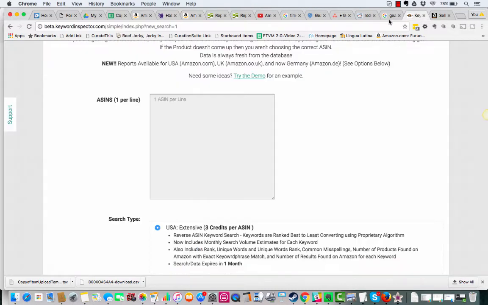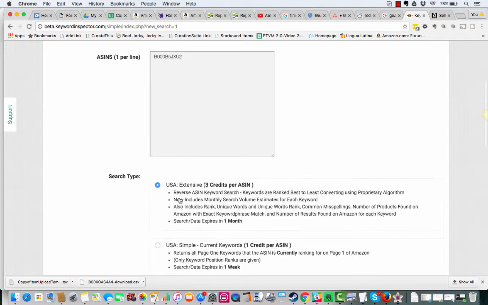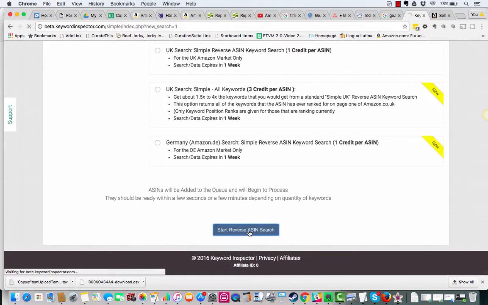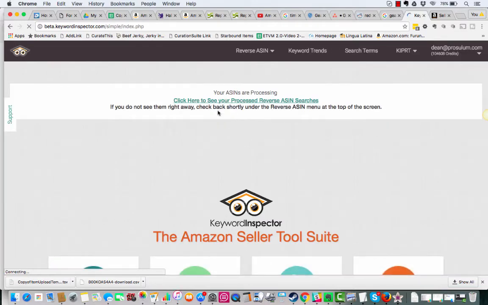Now I'm going to go back to Keyword Inspector. I'm going to pop this in here. And I'm going to make sure I have USA Extensive. Scroll down, click Start Reverse ASIN Search. It says your ASINs are processing. Sweet. Let's click that to see our processed reverse ASINs.